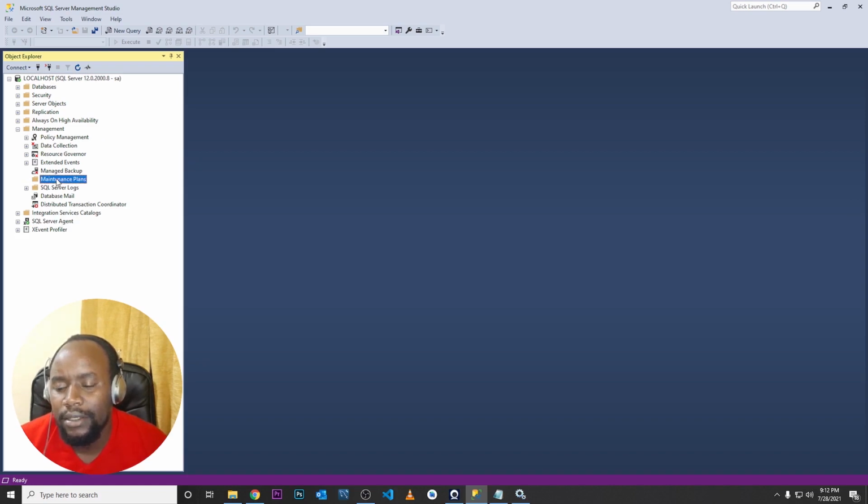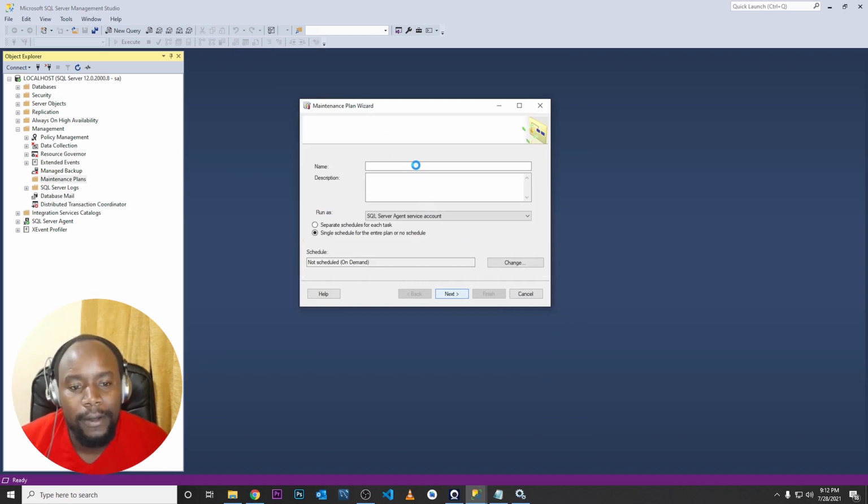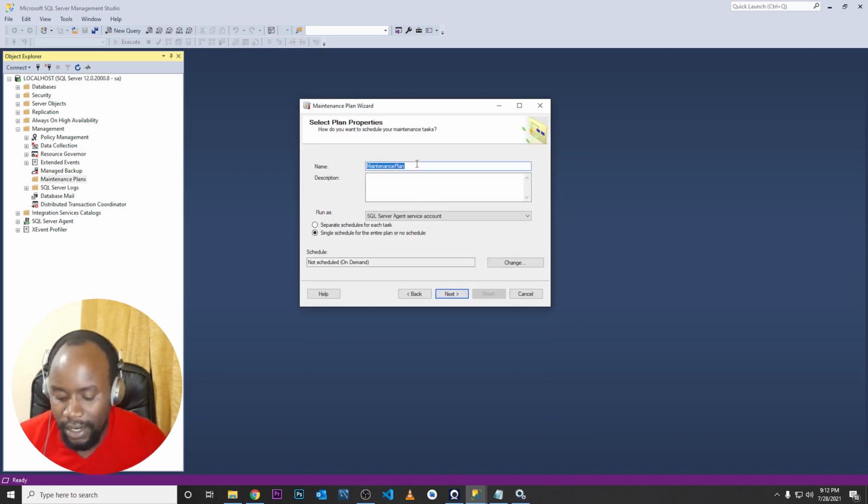Currently there is none. So just right click maintenance, let's go to the maintenance plan wizard. So this wizard will take you step by step how to schedule your backups. And let's go ahead. So we can call this one Northwind routine backups. Same description. So run as SQL Server Agent Service account.